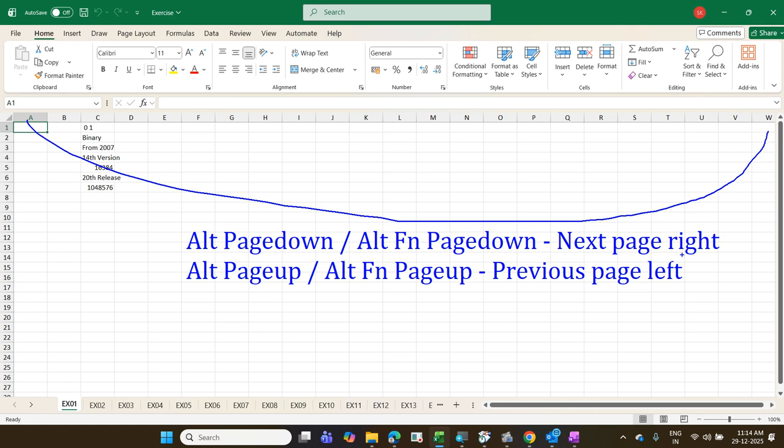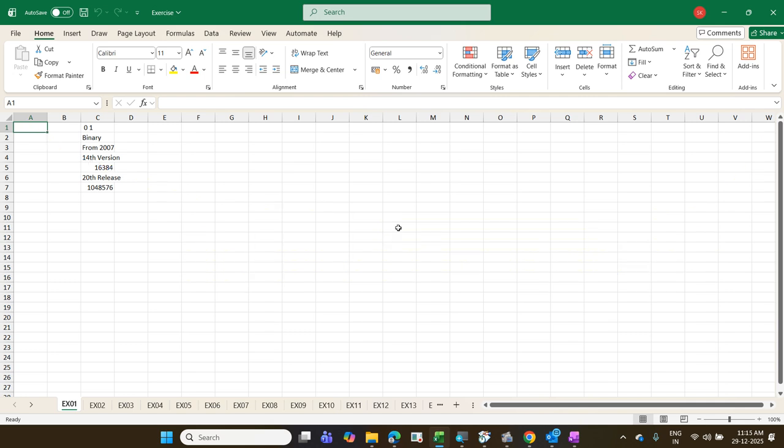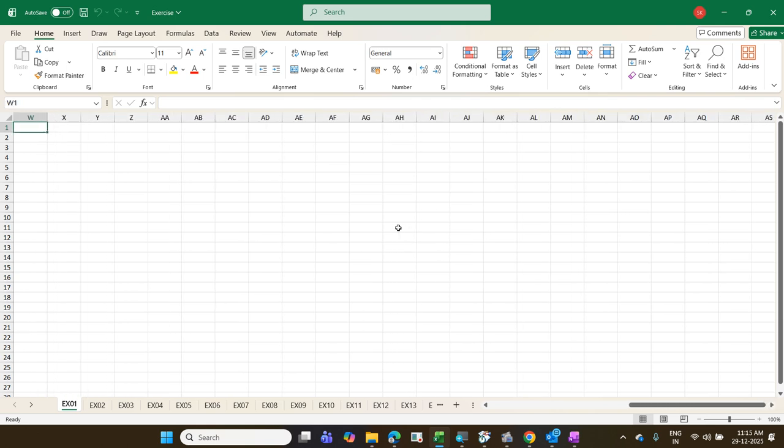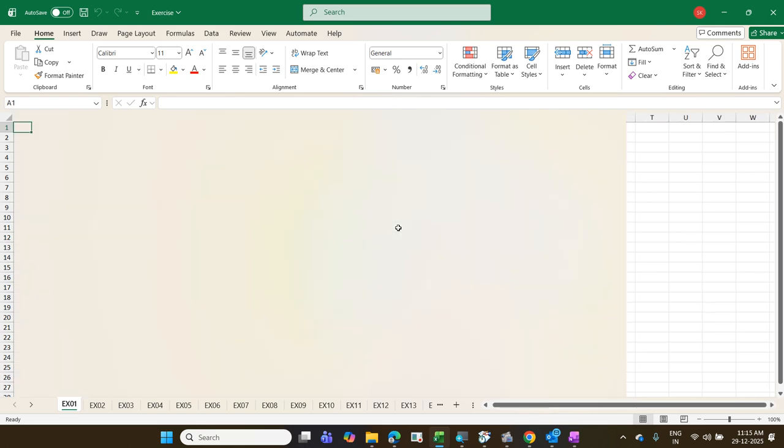So Alt Page Down goes to the next page on the right side, right side, right side, right side. Alt Page Up goes to the previous page. Okay. Alt Page Up and Alt Page Down.